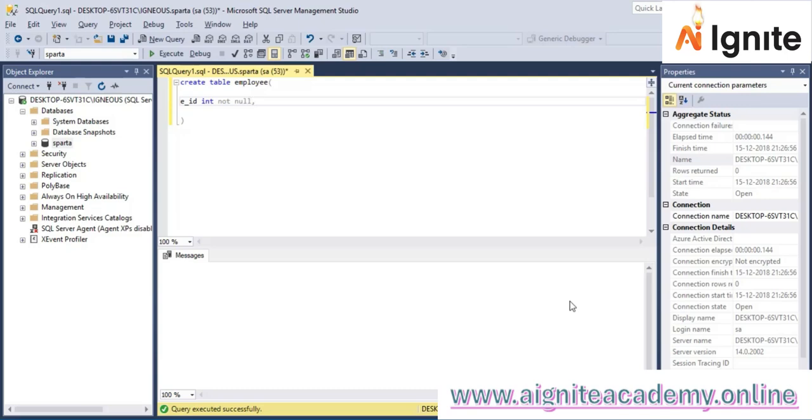And then I will give in the second column. So the second column is employee name. So E name, and this is of type VARCHAR. So VARCHAR stands for variable length character, and the maximum length would be 20. Then I'll give in the third column. So the third column would be employee salary. So I will name the column to be E salary, and this would be of type integer again.